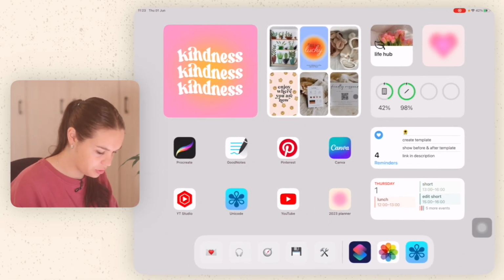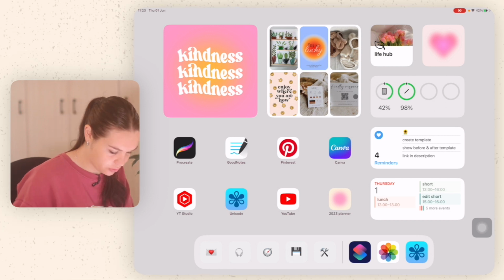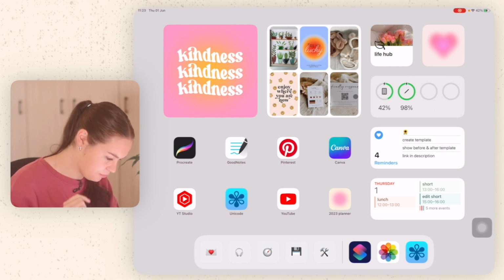I think I'm going to also make some gradients for some of them, or I can kind of make custom ones as well.